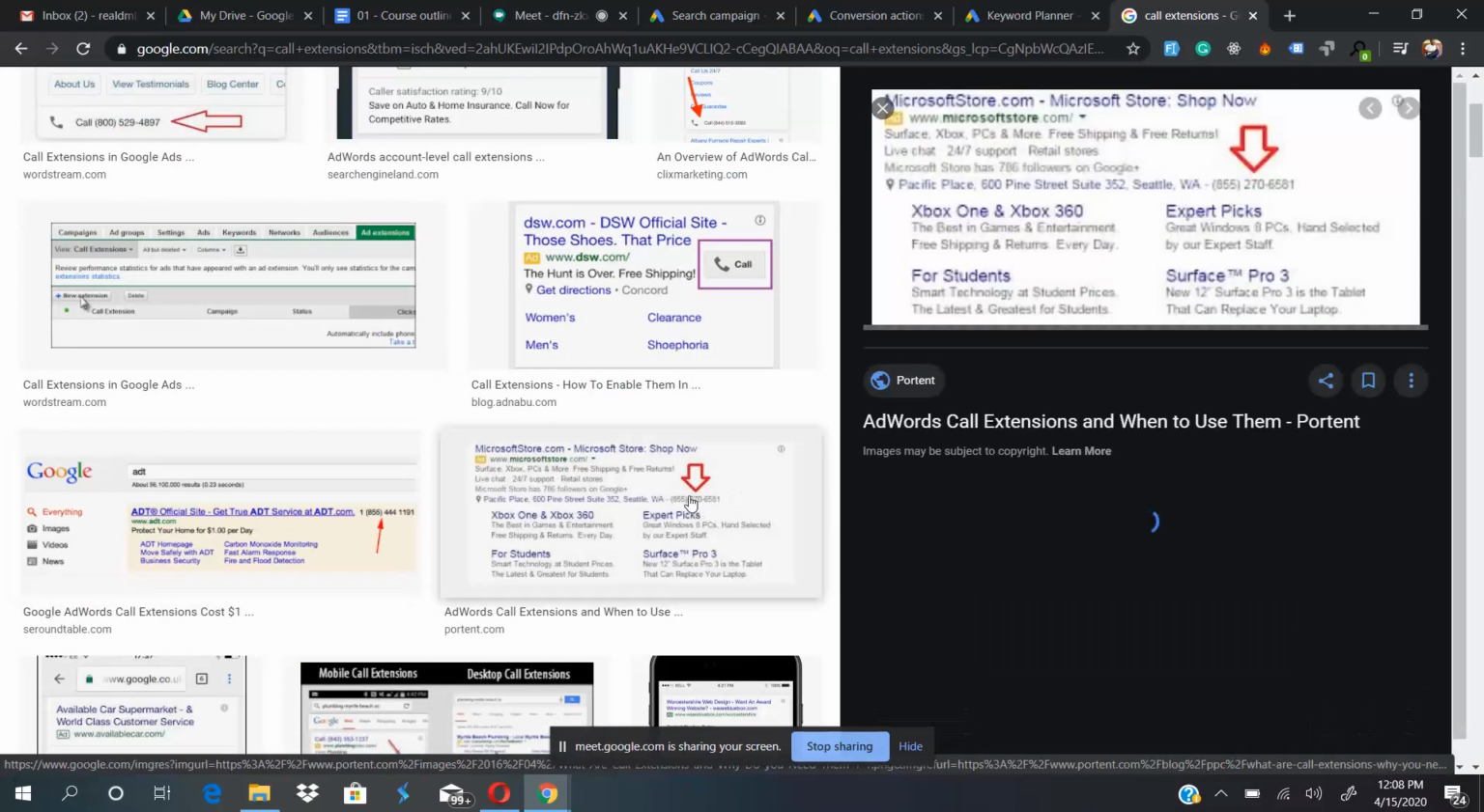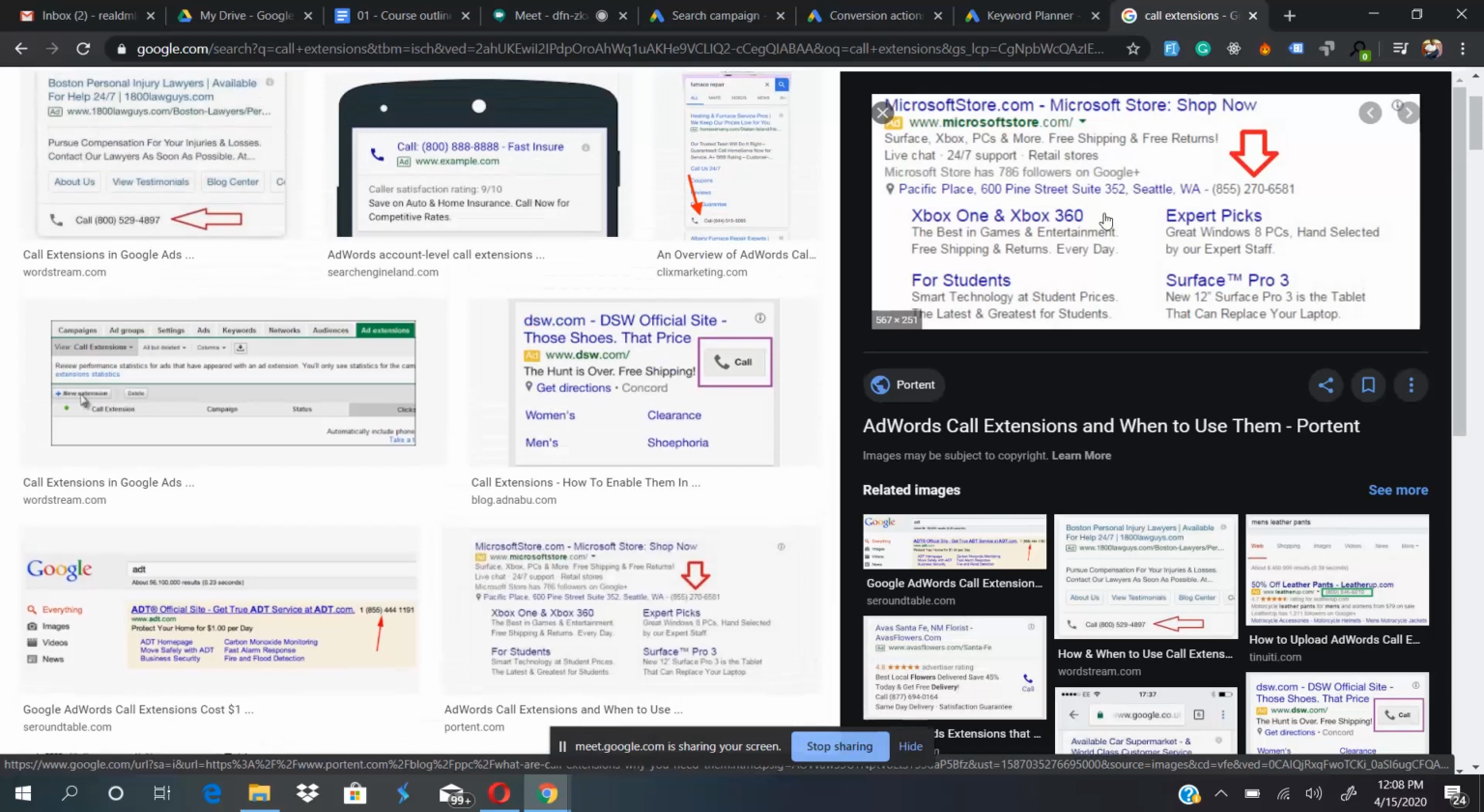See, another very good example. This is one campaign that is using almost everything we are talking about here. This one uses the sitelink extension. See the sitelink extension here. You can see the call extension here, and then you can see the callout extension here. This is the live chat, 24/7 support, retail stores.